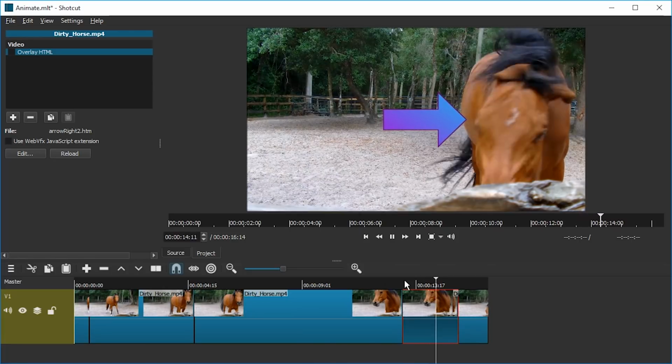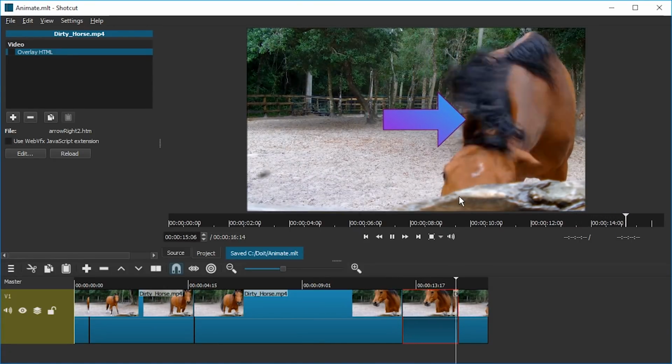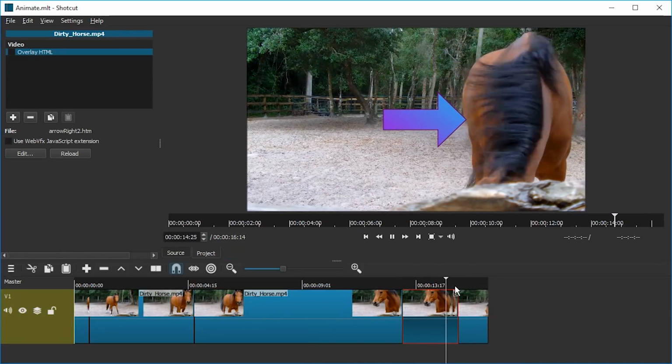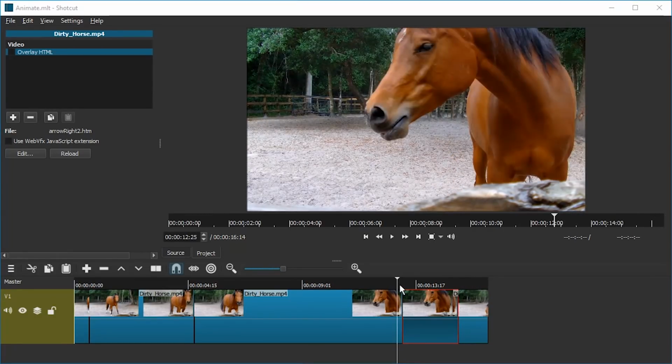Take a look. Great. I'm just going to save the project. Let's take a look again. Yep, quite good, quite good. And now what I don't like about this is how the arrow just disappears. Blink, it's just a cut. So we're going to add another animation to this.